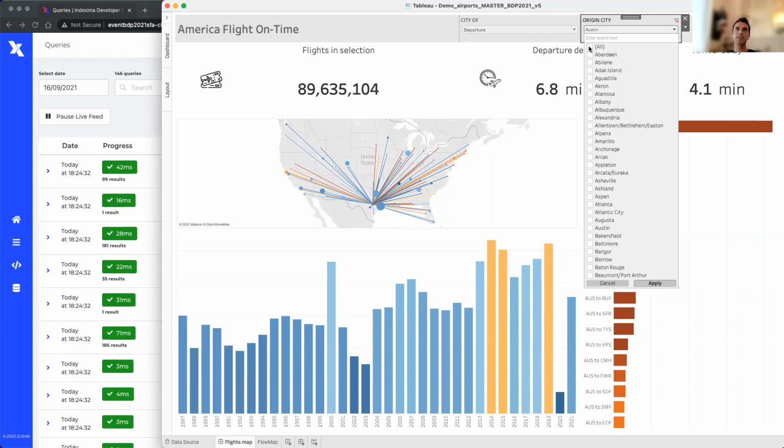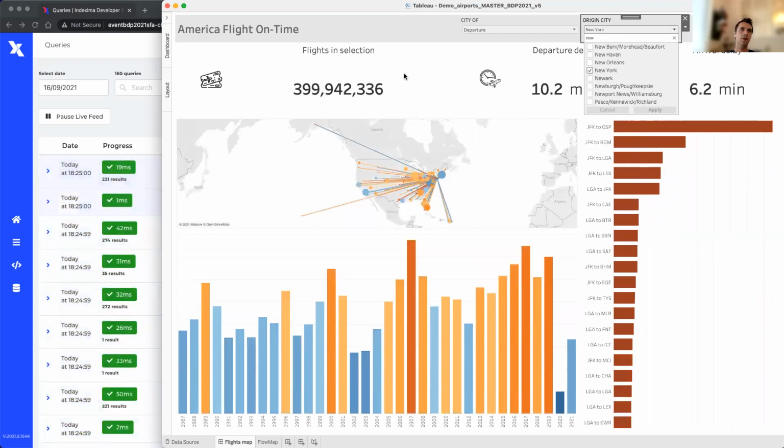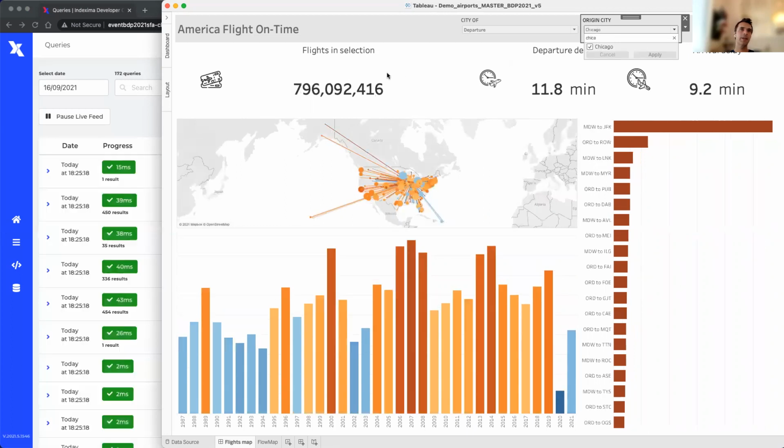Okay, let's try a bigger city because this one was not so big. Let's try traffic in New York. Okay, we now have 400 million lines in the same 40 milliseconds instead of 45 seconds. Okay, last one. I think Chicago is the biggest one. Yeah, 800 million lines in the same 40 milliseconds. These queries directly on Snowflake would have taken something like 50 seconds.